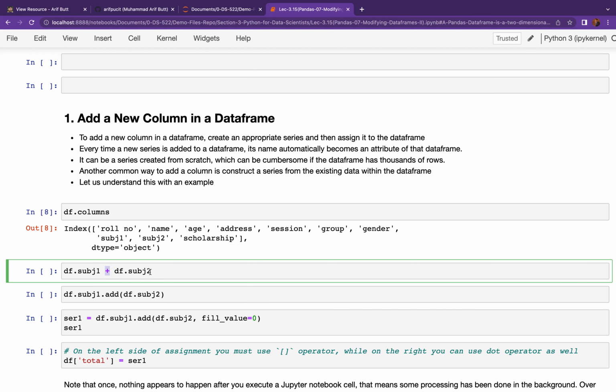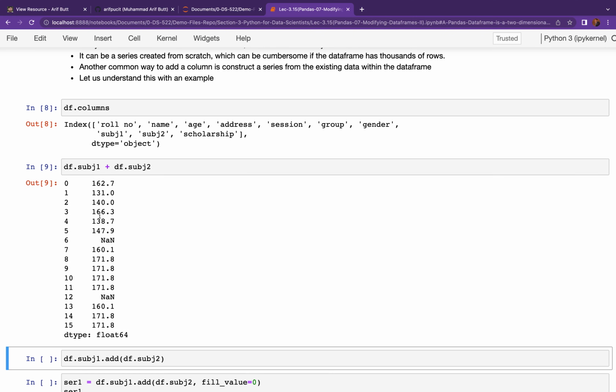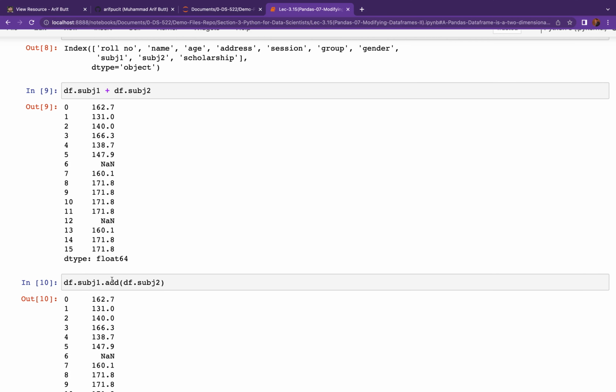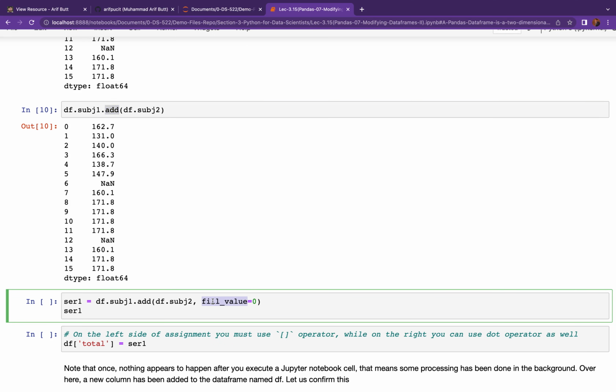So this is subject 1, this is subject 2. I am adding these 2, so it will also return me a series object. You see, this is a series object, and if any of the values is NaN, the resulting answer is also NaN. We can also use this add method instead of using this plus operator. So this is a series object. And once we get the series object, an additional feature of the add method is that instead of this NaN, if we want some value to be there, we can pass this fill_value argument to this.